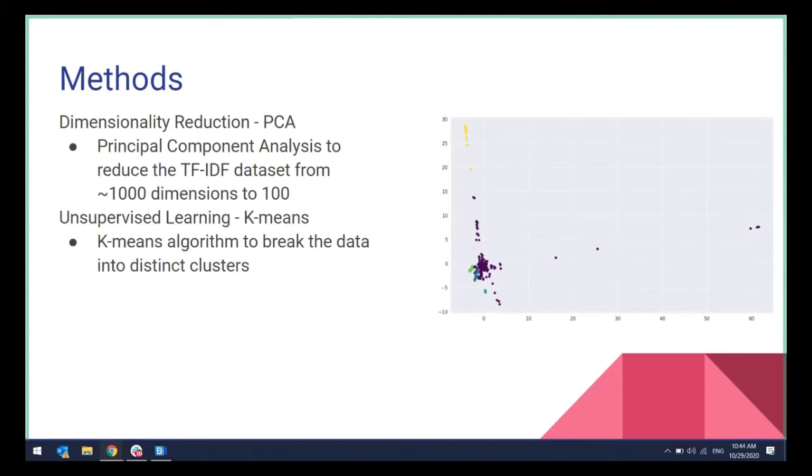All right, so before actually performing the unsupervised learning, we decided to reduce the number of dimensions to further increase the performance of our unsupervised learning algorithm. To do so, we use principal component analysis and reduce the dimensionality from about 1,000 to 100 dimensions. From there, we utilized the k-means algorithm on the dataset and separated the data into varying number of clusters, analyzing the results of each.